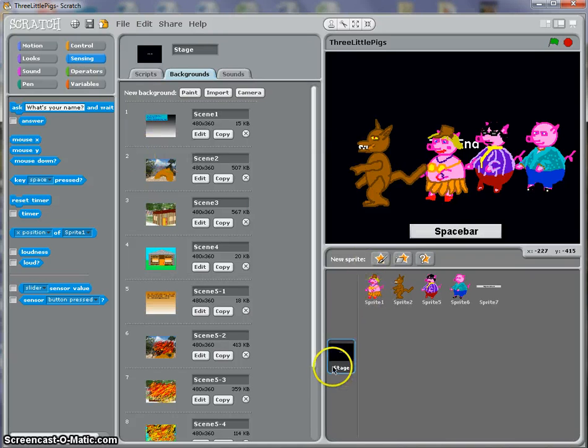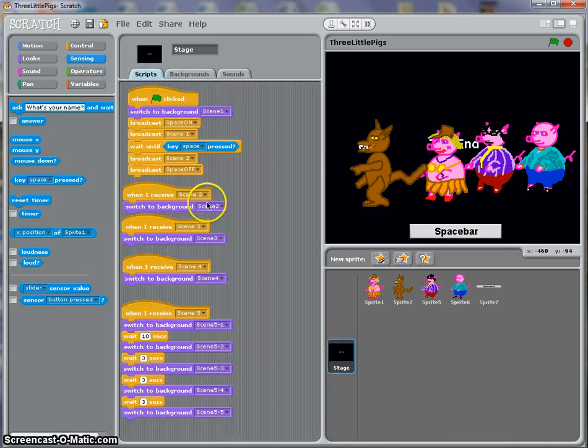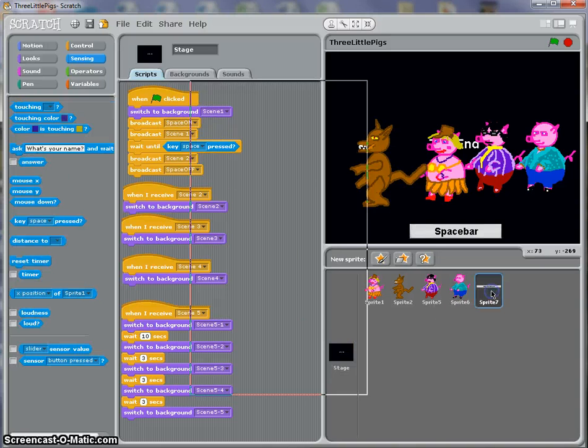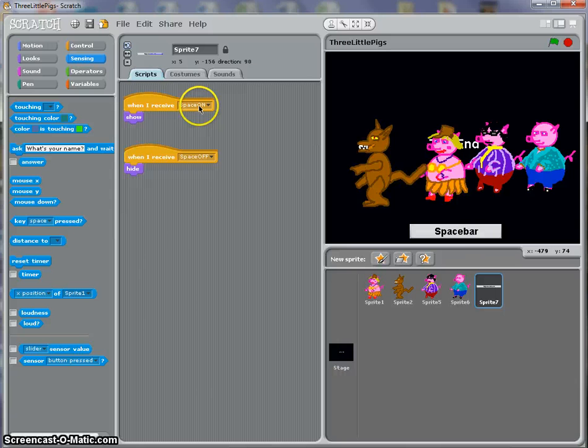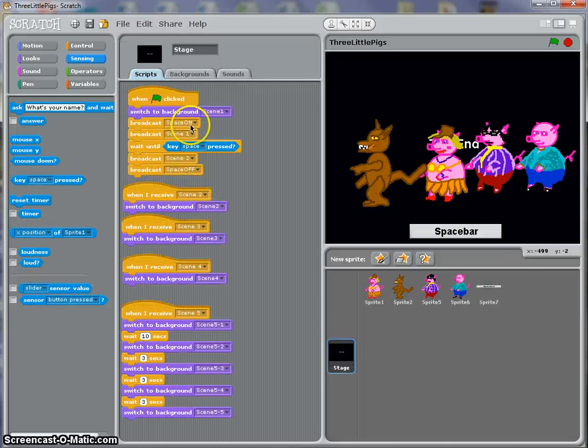We navigate between scenes by having a spacebar on. If you look at the spacebar, when it receives a broadcast on, it is shown. When it receives a broadcast off, it doesn't show. So in this case here, we're saying, okay, let's show the spacebar. Scene 1, and we're waiting for the button to be pressed. Then once we get the button pressed, we go to scene 2, and then the spacebar is switched off.